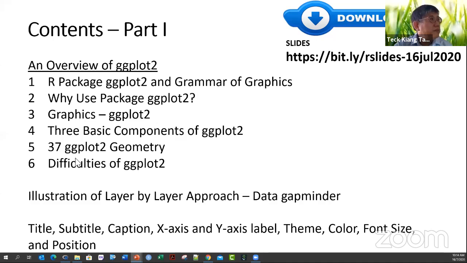I will also introduce what ggplot2 can do, just to give you a feel for the things that can be done using ggplot2. Then I will point out that there might be some difficulties or disadvantages when you use ggplot2, because it is freeware. Then, using the data gapminder, which comes from the library gapminder we are downloading now, I will illustrate ggplot2's approach of generating a graph, which is a layer by layer approach.